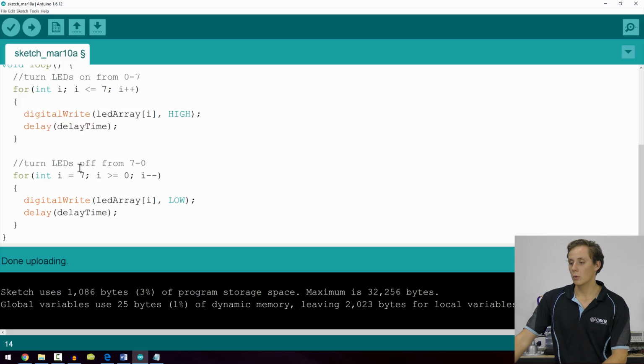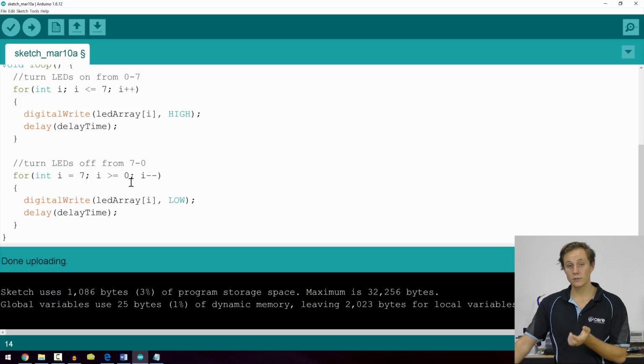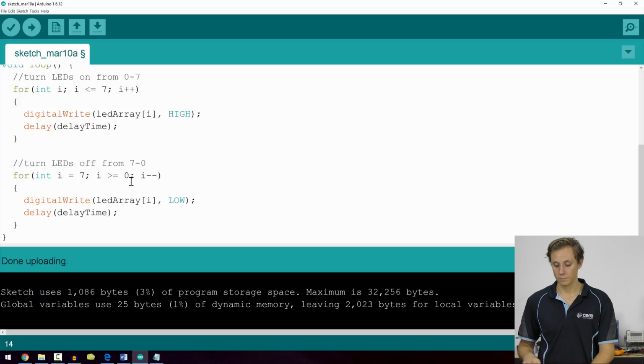Then when it's done that, we're going to turn them back off and wipe back down in the same way, using the exact same concept, but initializing i at 7, running it while i is greater than or equal to 0, and decrementing i each time, which is really cool.